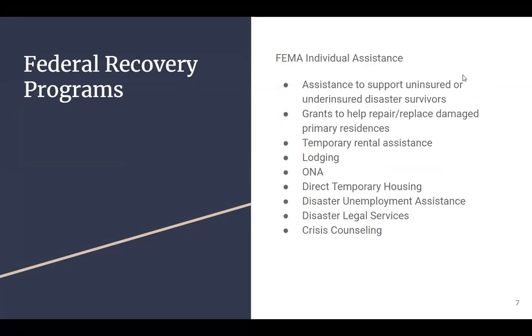FEMA's Individual Assistance Program provides assistance to support the recovery of disaster survivors who have uninsured or underinsured necessary expenses and serious needs. Assistance under the program can include grants to help repair or replace damage to primary residences, temporary rental assistance, lodging expense reimbursement. Those are all direct financial assistance to the household.